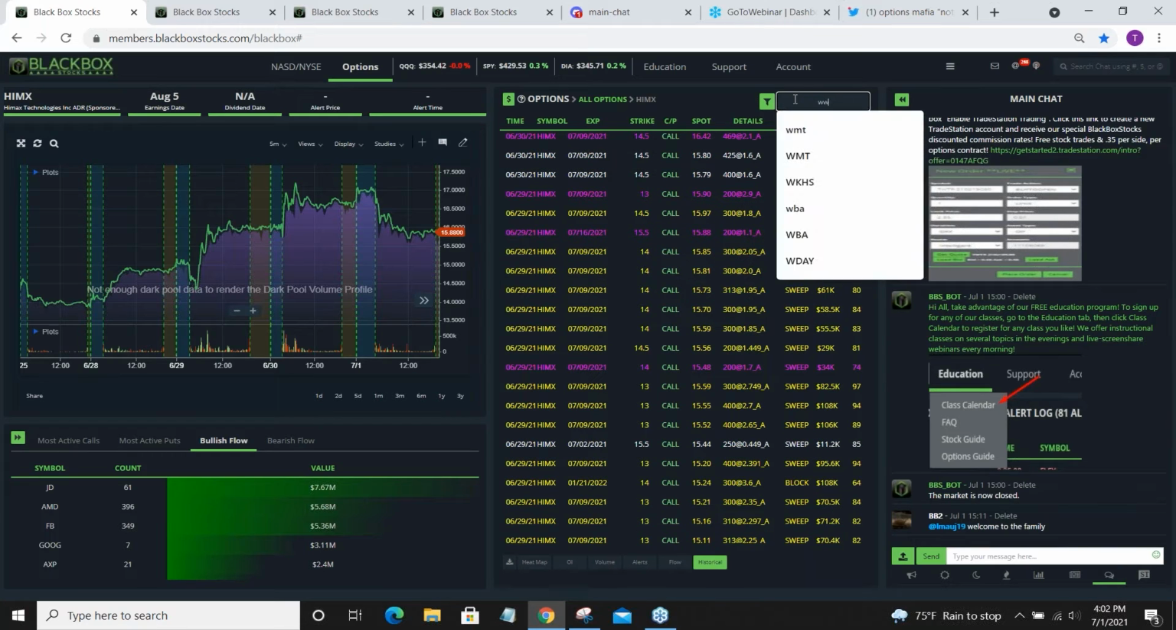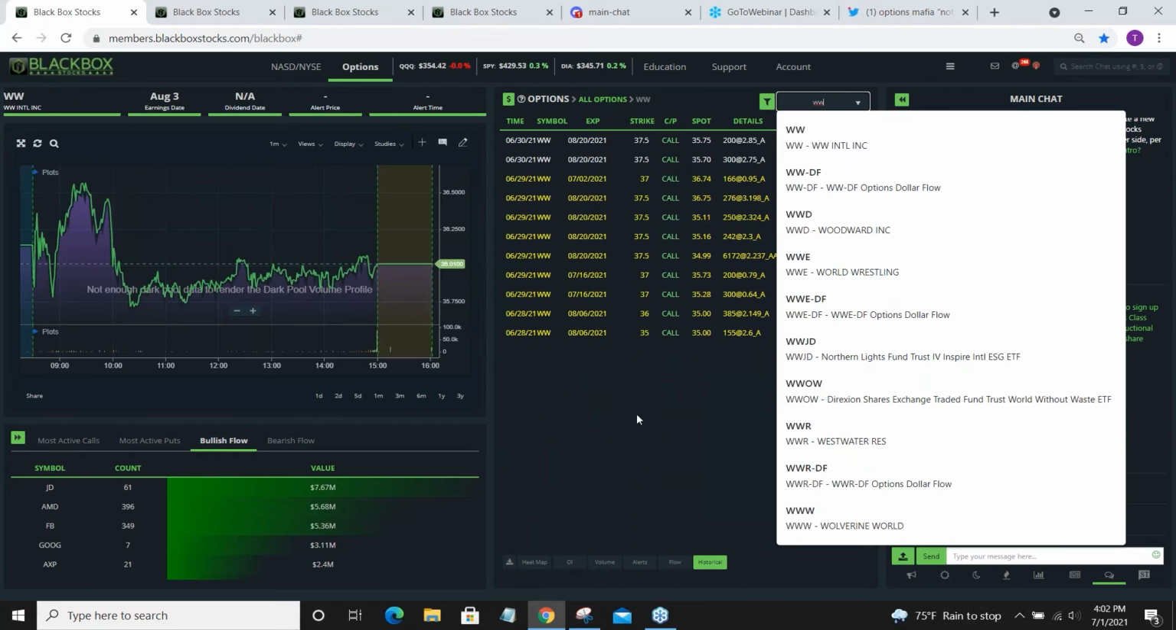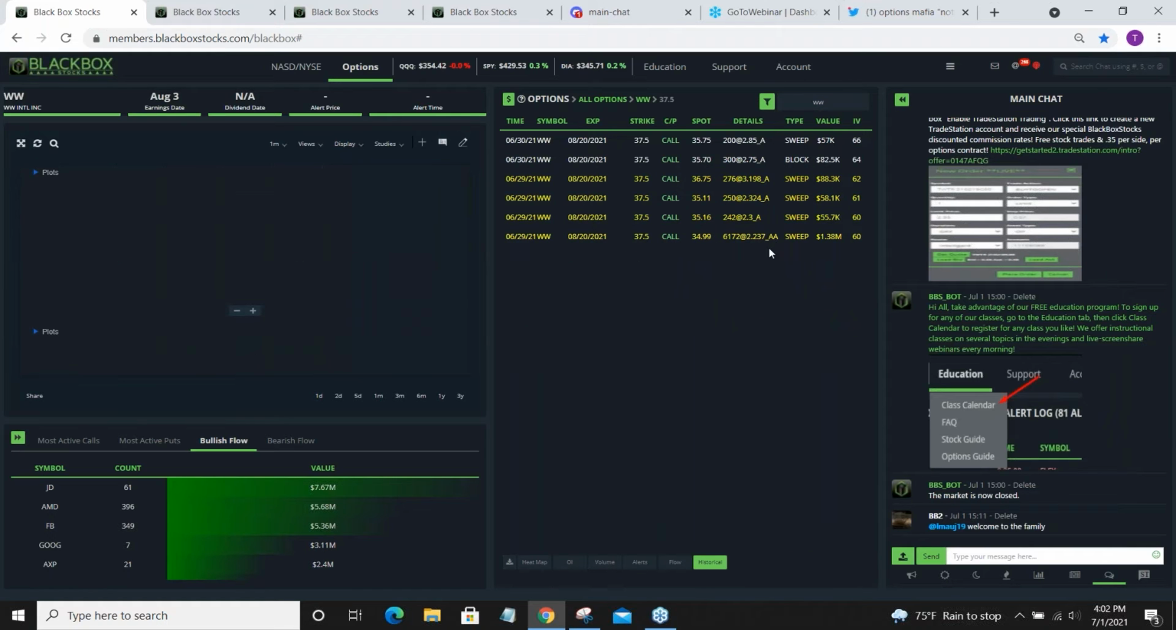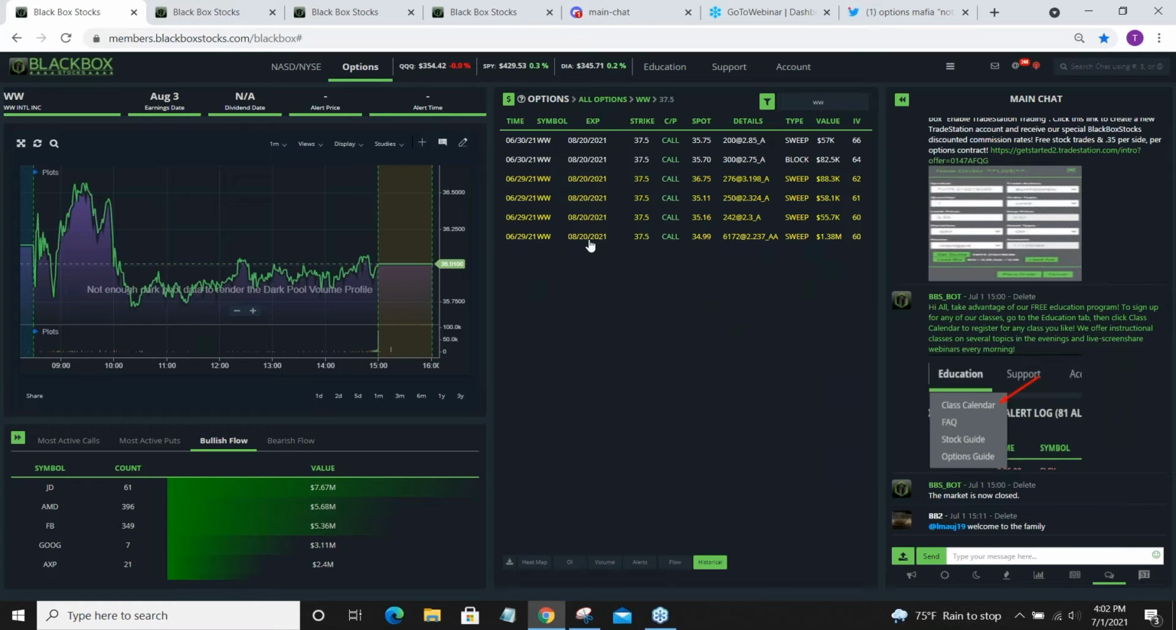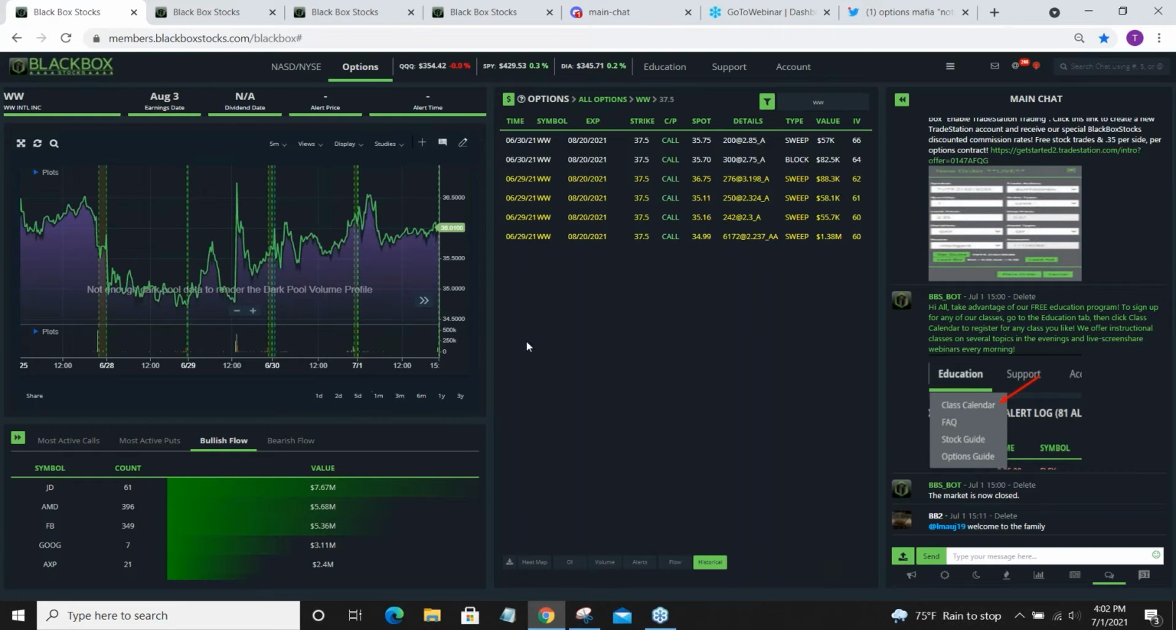Same day. And what Mike's talking about, sometimes you have intentions on swinging. These 37.50s, look at this on WW, Weight Watchers. They were coming down here at 34.99. They hit this for 1.38 million. We got in this one. Let's go show that chart. They came in right here. These things jammed. We $100 chucked those the same day as well.